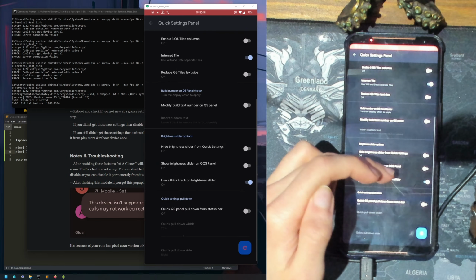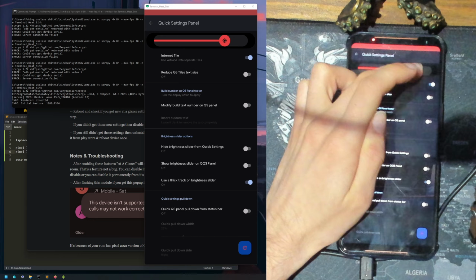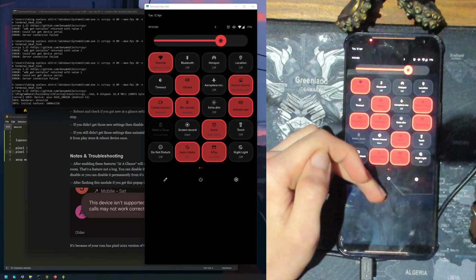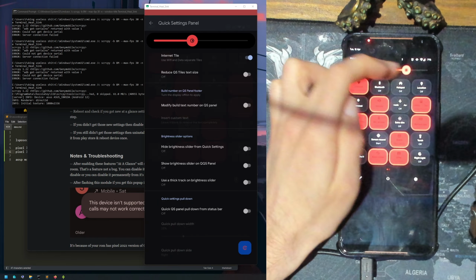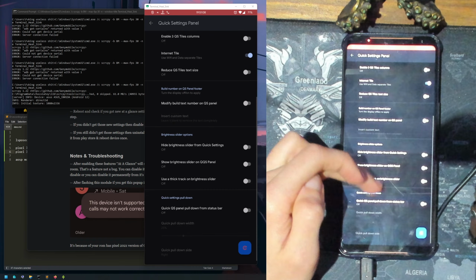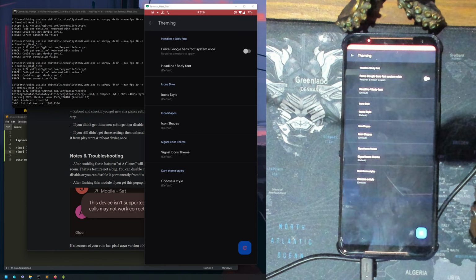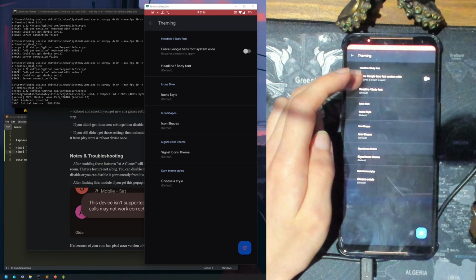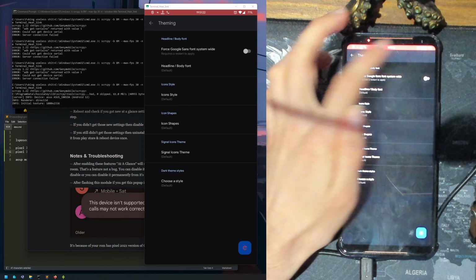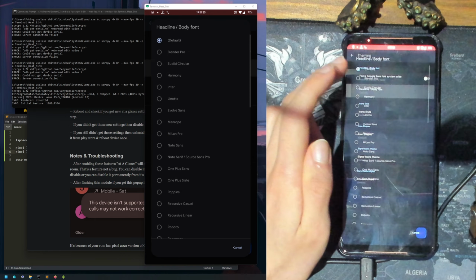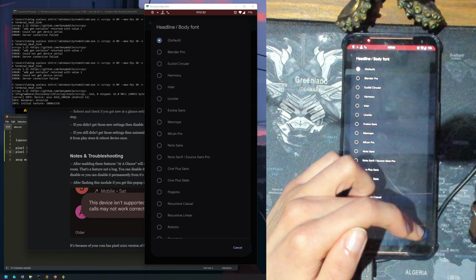And then use a thick track. Alright, I see. So it makes this have like a background. I don't like that at all, so this looks way cleaner. And yeah, that's it here in the quick settings. Next is theming. So you can set headline, body font. This will actually change the font up there. So you can play around with this. There's a few nice fonts here. I'm just gonna leave it as the default one.